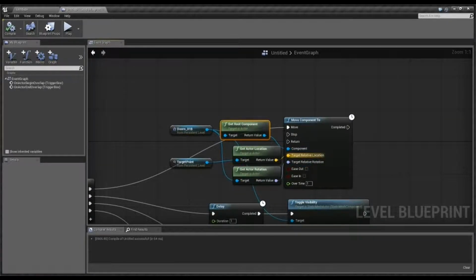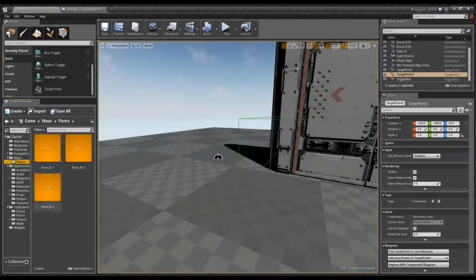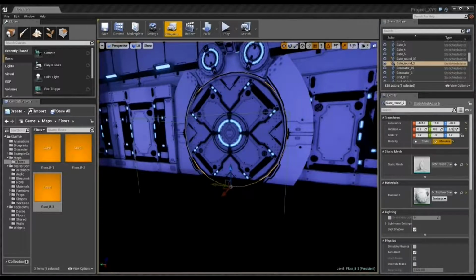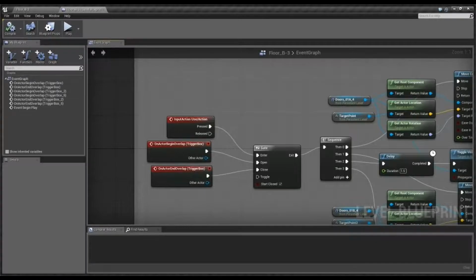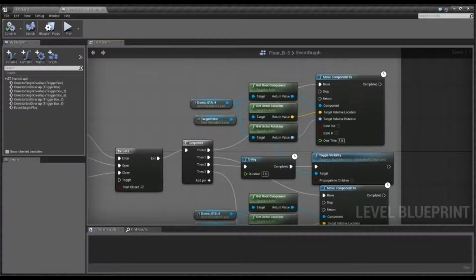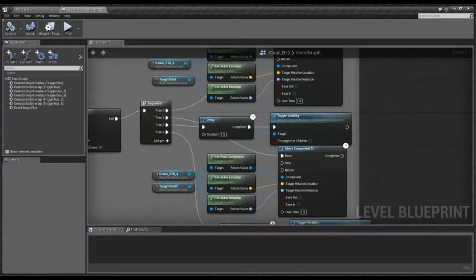But I'm gonna look into one. Hang on, I'm gonna open up another one of my levels and I'll show you this is exactly the same. I'm not gonna save this though because I have no need to. So let's go into the blueprints of this level, and if you look, you'll see it's exactly the same. You get the triggers, the gate, sequence, door, root component, active location for the target point, rotation, time, delayed visibility.